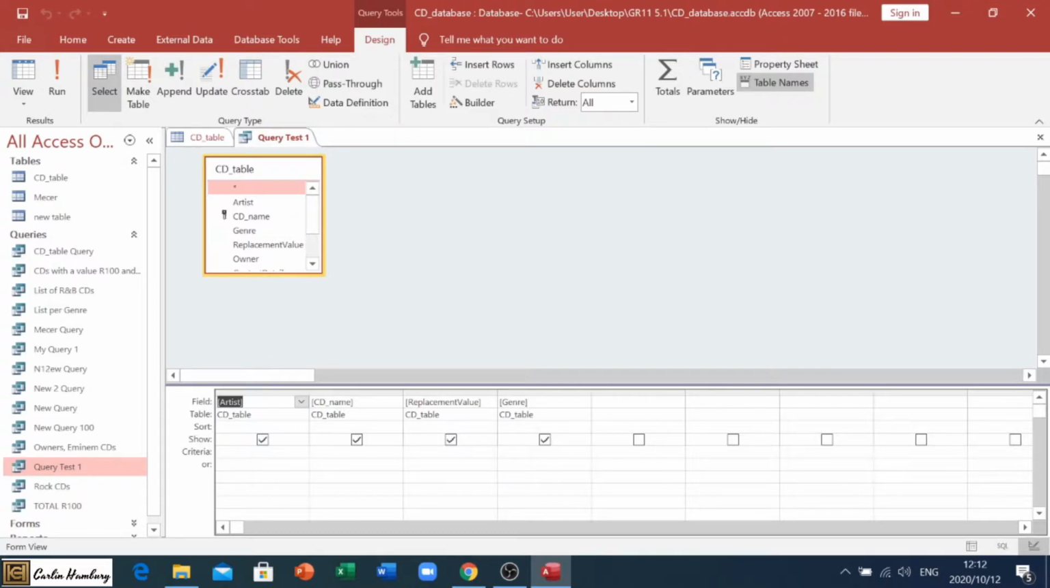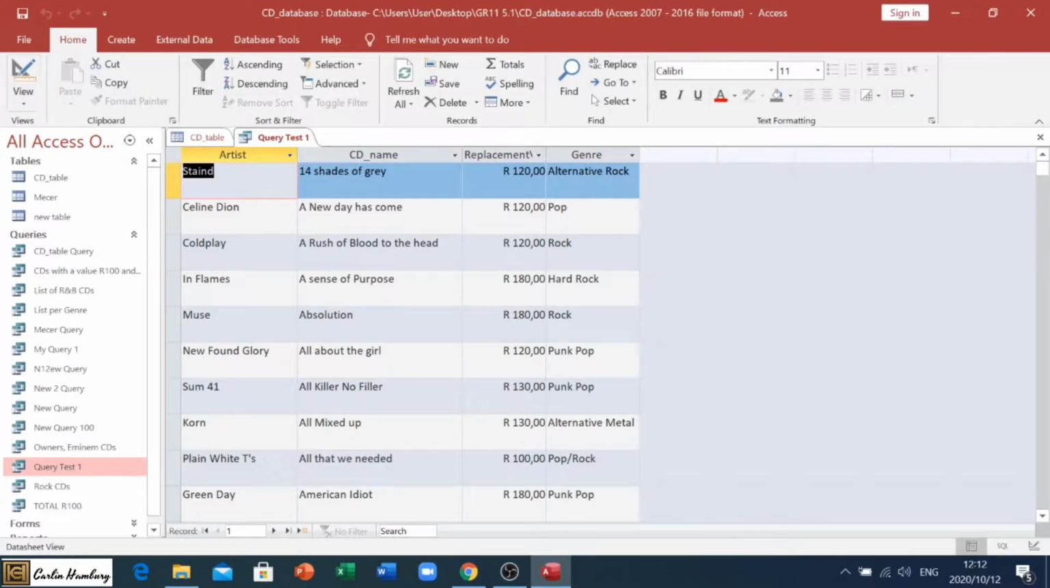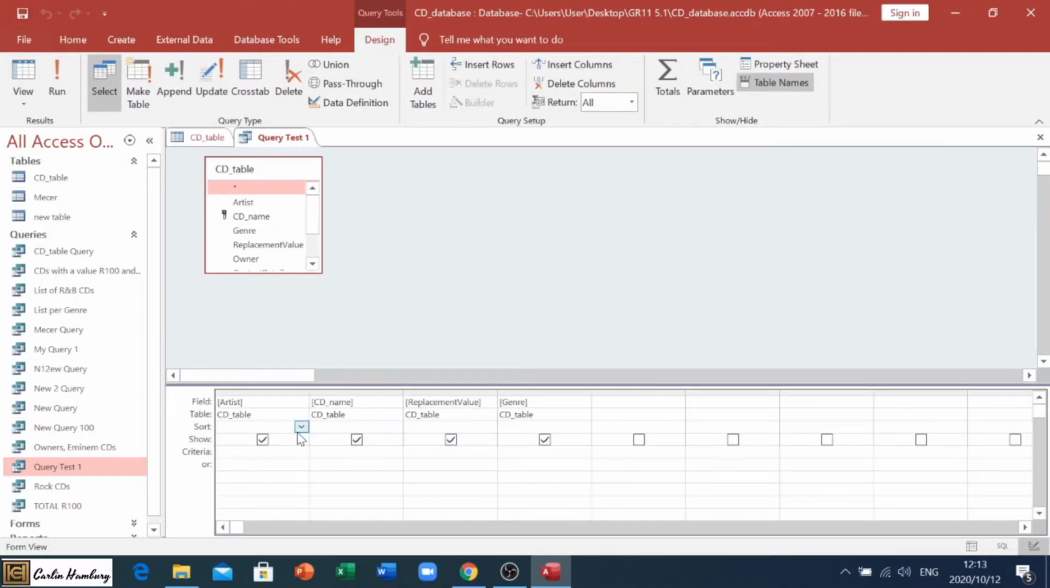Then they just mention the table name again, and then we can sort items. Please remember when you leave, you must use the run feature. Here we have the artist names. You can see they are not in alphabetical order. So if I go to design view and sort and say ascending, remember, this is for the field artist. It is not for the other fields. You'll see what's going to happen.